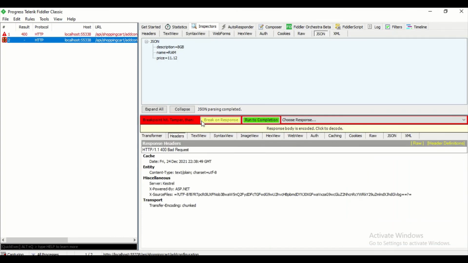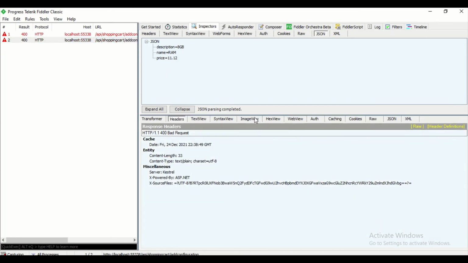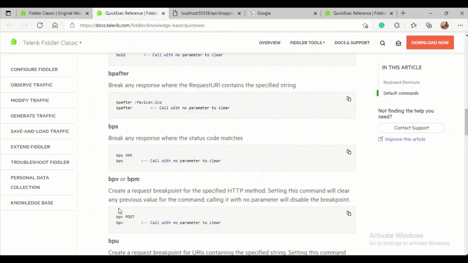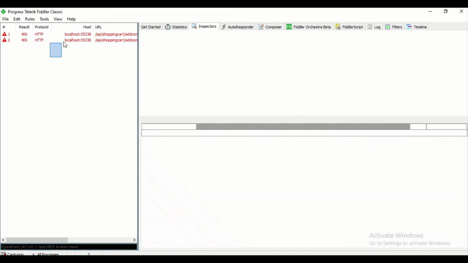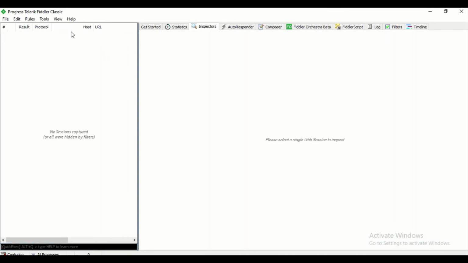I think as per this document, call with no parameter to clear. So actually it shouldn't do that. It will disable parameter, but I'm doing the same. But it will work. I'm sure that somehow it is not doing here. So like this we can debug.